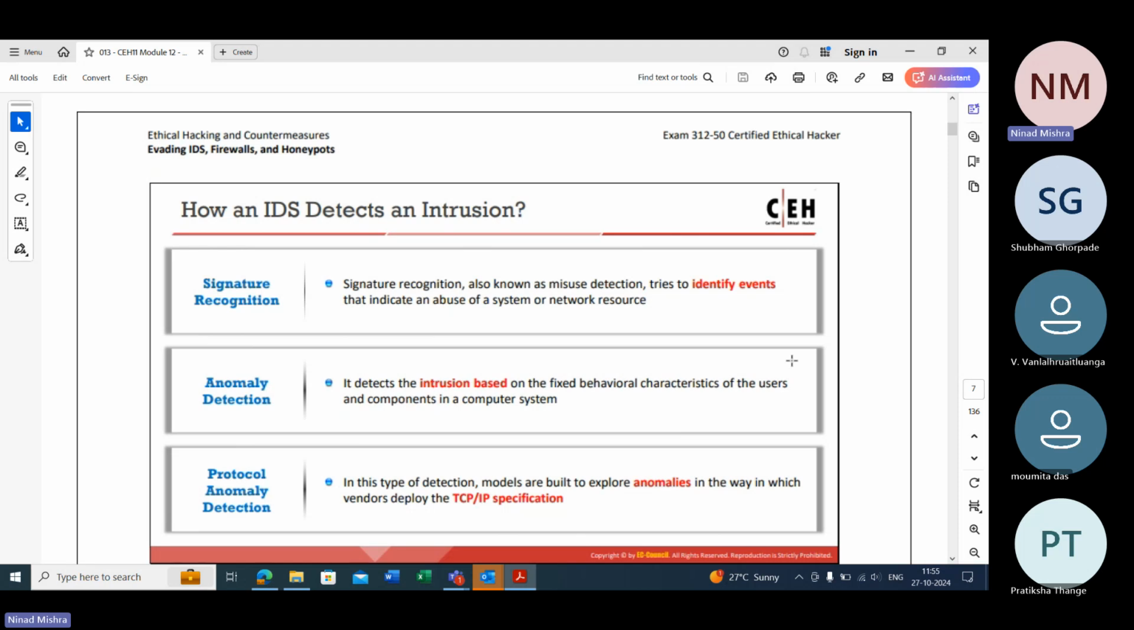Second is anomaly detection, which I already told you about. It detects intrusion based on the fixed behavioral characteristics of the user and components in the network system. So anything that is not regular activity happening in the network, in that case, the anomaly detection occurs.